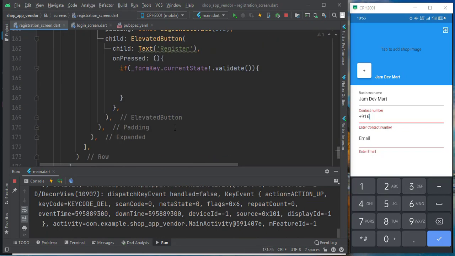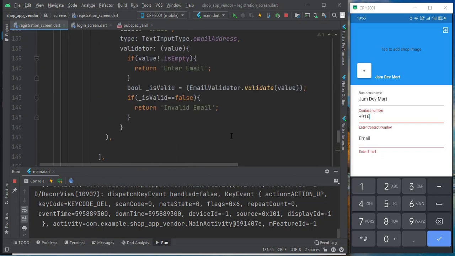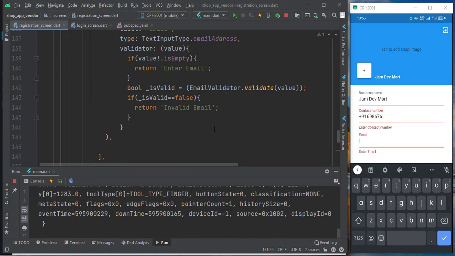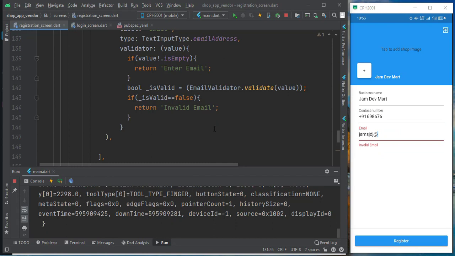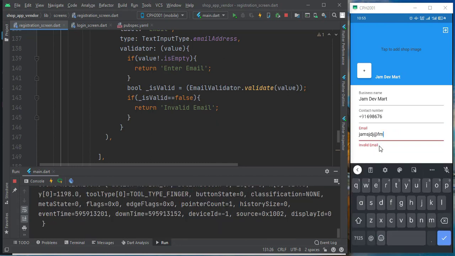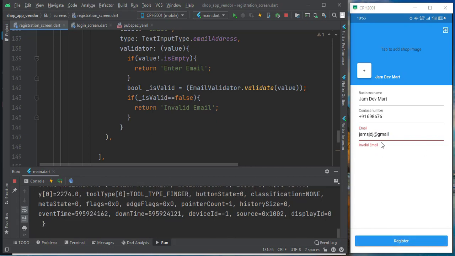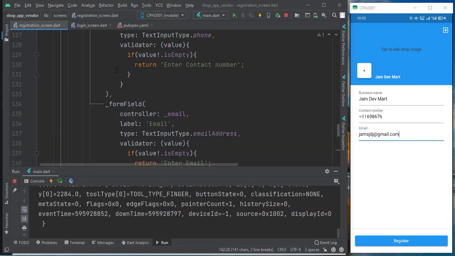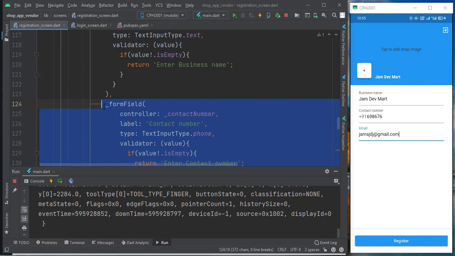And email. So now I will enter one email here. Okay, only this much. Now when I press register button, you can see invalid email. Now I put Gmail, still it is invalid. But if I put .com, yeah, it is now valid. So that is what we use here, that is email validation. Okay, now we got email also.